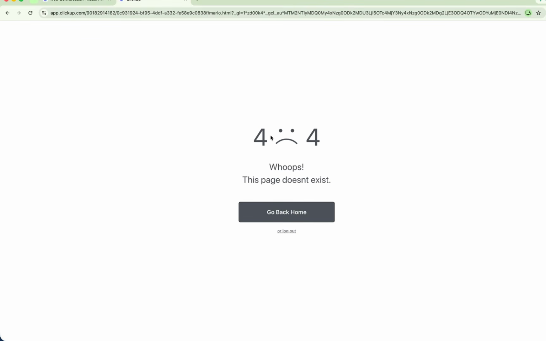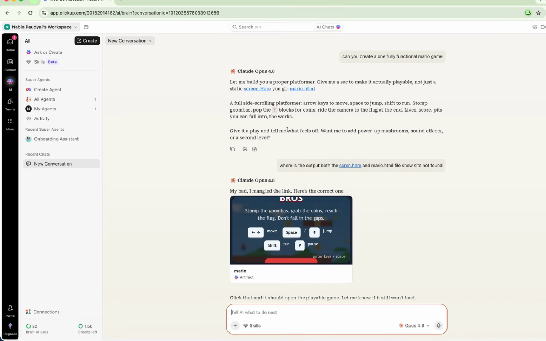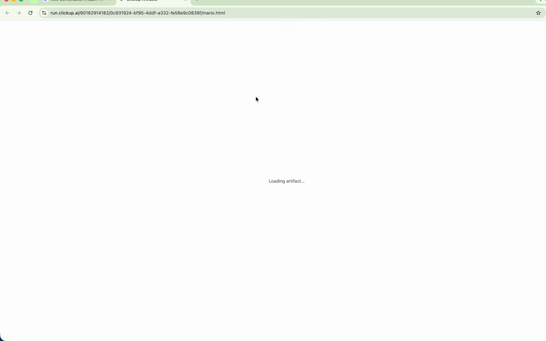Let's open it. How does it look? And we are going to test it. Does it work or not? Oh, here you can see it didn't provide the link to run. That's why I will ask it to provide a link where we can directly run it. From here you can run it in the browser.